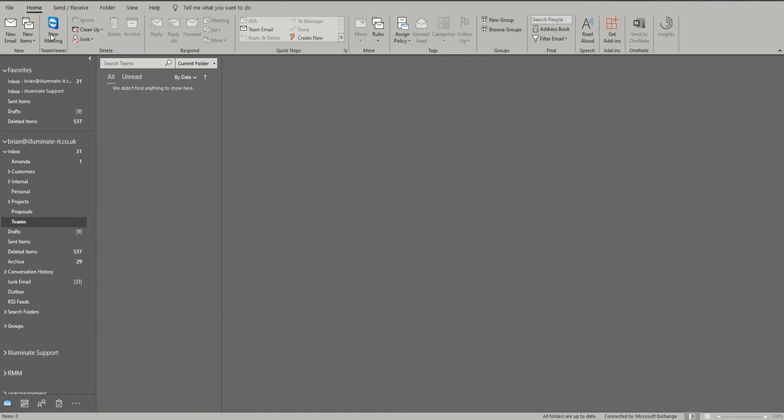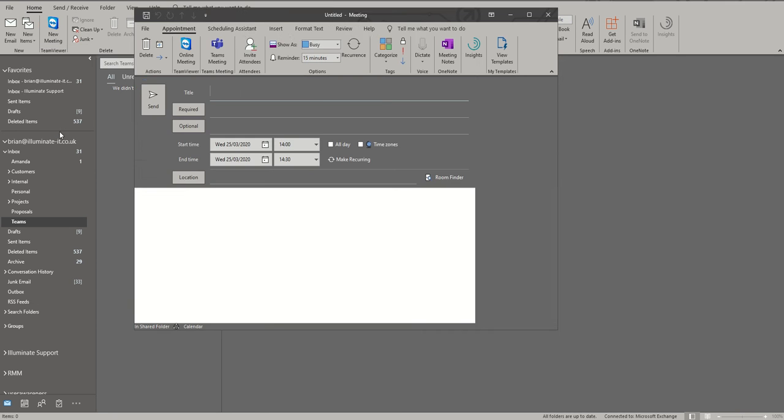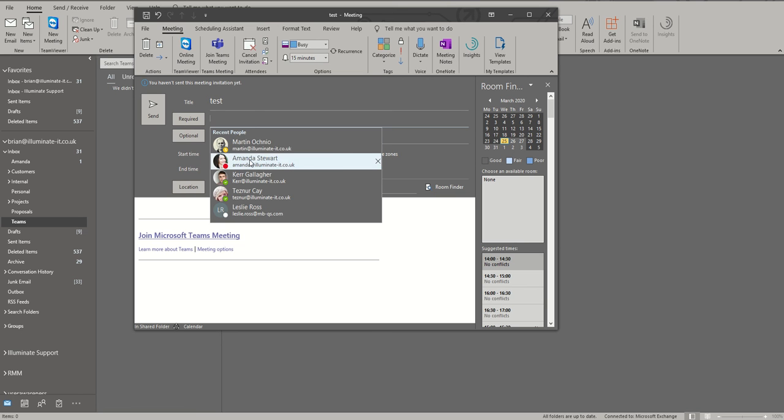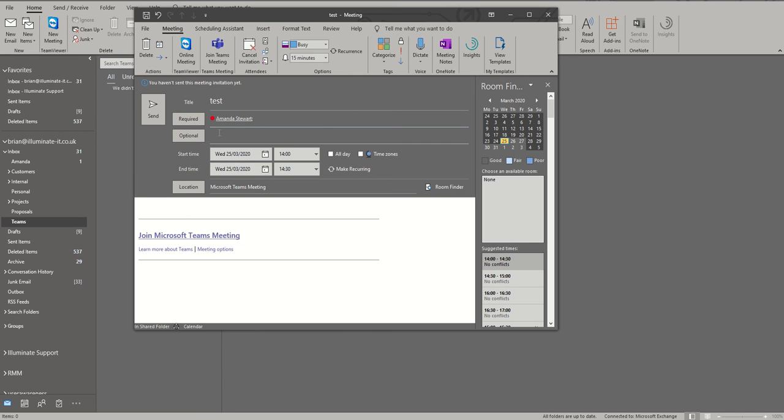So to set up a meeting, we go to Home, New Item, Teams Meeting. With this, we can then set up the title of our meeting, select required attendees, any optional ones, set a date and time, and the usual Microsoft Outlook meeting request. But below you will see that there is this. These are the joining instructions for the Microsoft Teams meeting.